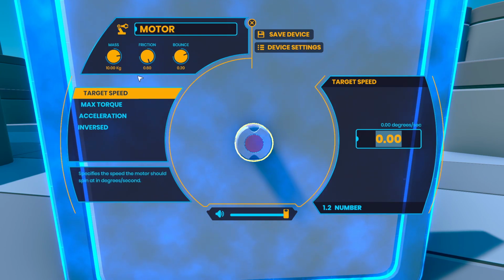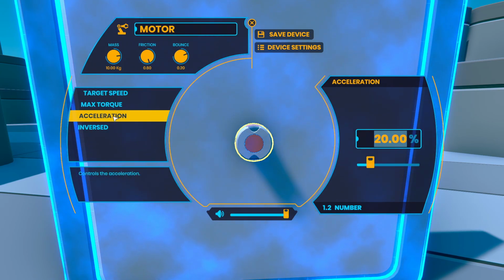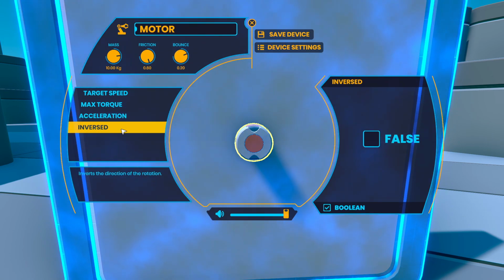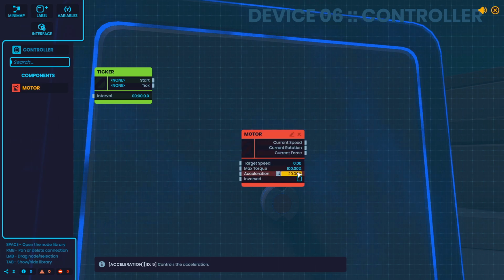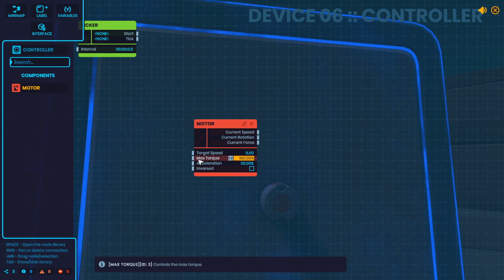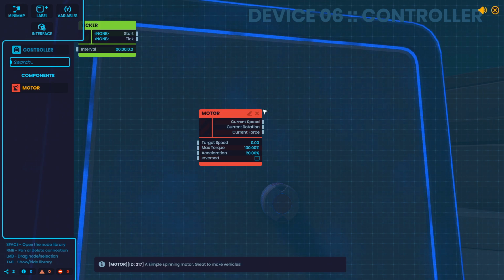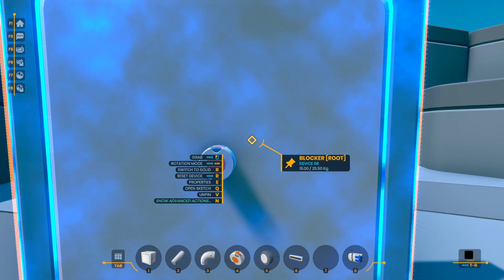Alright, what inputs does a motor have? Target speed, max torque, which is a percentage, acceleration, which is a percentage, and inversed, which is a boolean. So we can input its target speed, max torque, acceleration, inverse. We can output its current speed, current rotation, and current force. So let's say we do that.